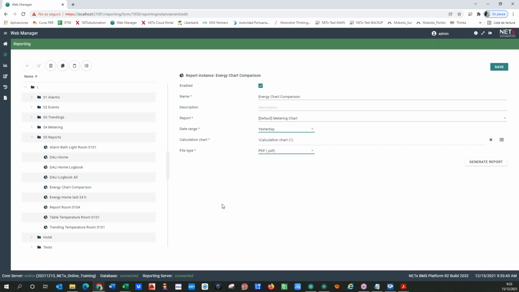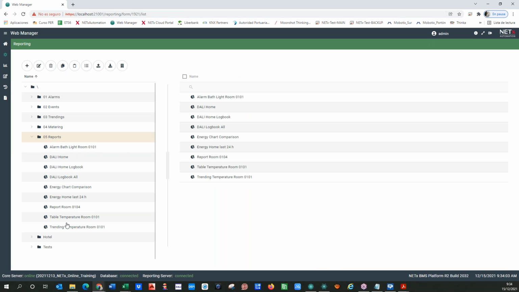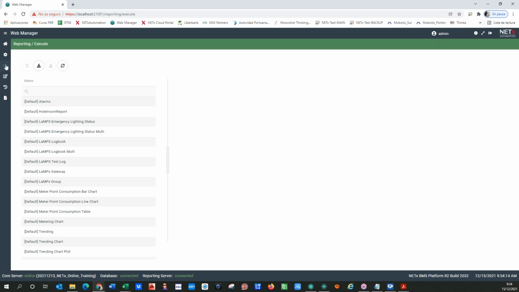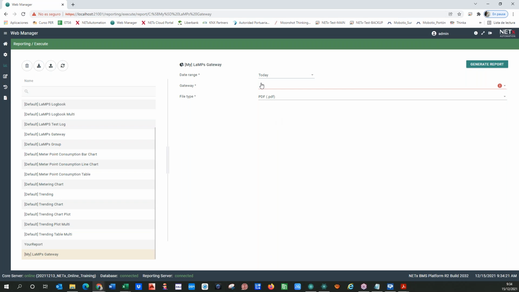And then what I'm going to show you is how to create your own, for example, how to edit a report. In the report folder we have a lot of report instances. This instance is important to have created because maybe it's necessary to send to an end customer or whatever. Next, we have the possibility to execute any kind of report, but on the fly.